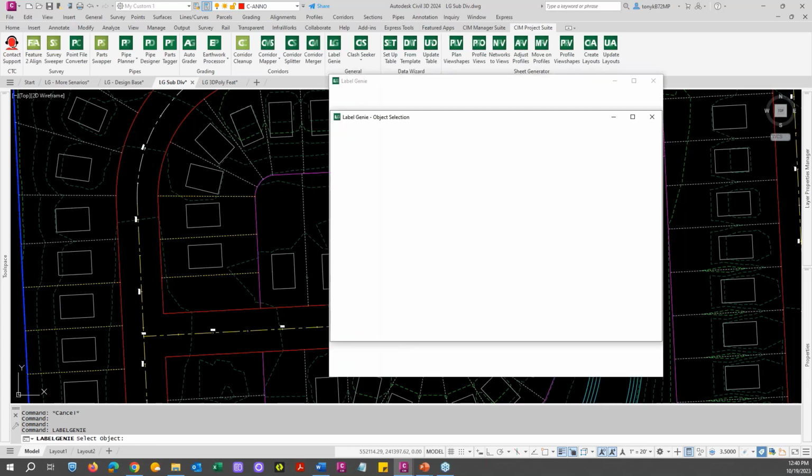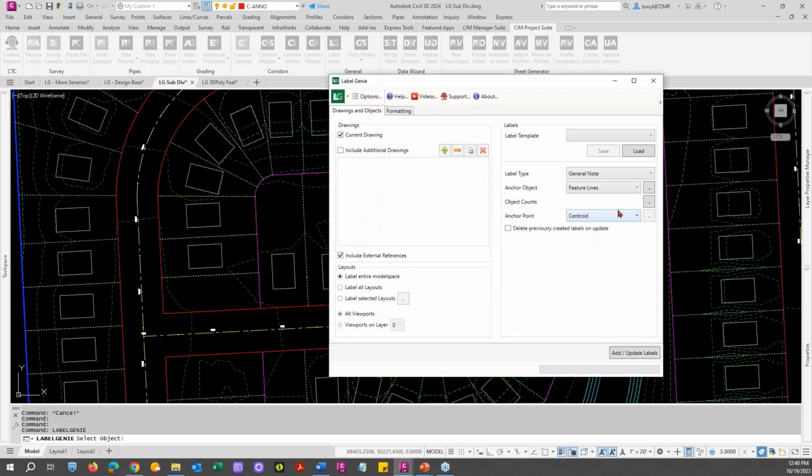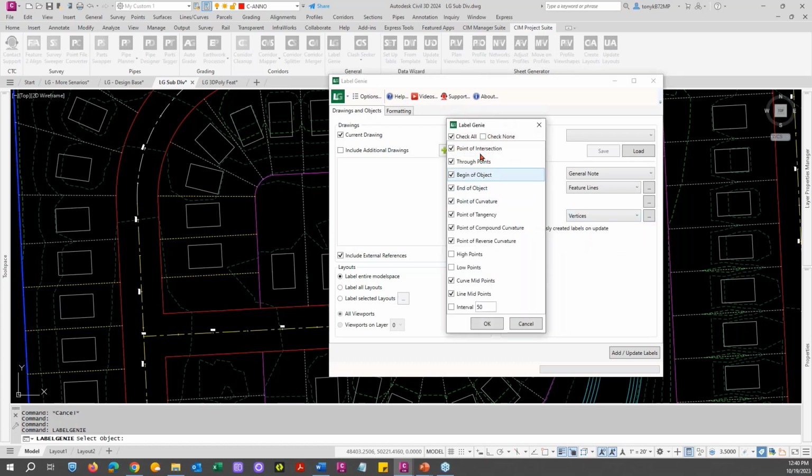So I'm going to grab that. There's our 35 objects again. Now I said we have more control with this. So if I click vertices here, now I get that same box right here. What do I want to label? Certainly not all of that. So maybe I want my begin, probably my end, probably points of intersection on those for what we have there. And I can just click OK right here.